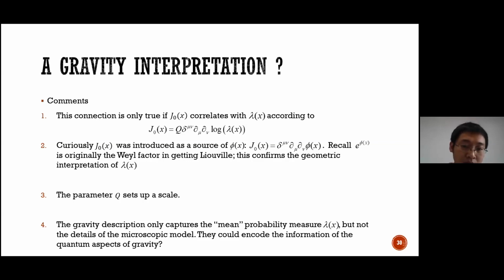So basically this phi and log lambda on the same footing is a further confirmation of our understanding that maybe you can consider this probability measure as having some gravitational meaning. And also the Q sets up a scale, which is also the scale of J naught, which characterizes the strength of the coupling.